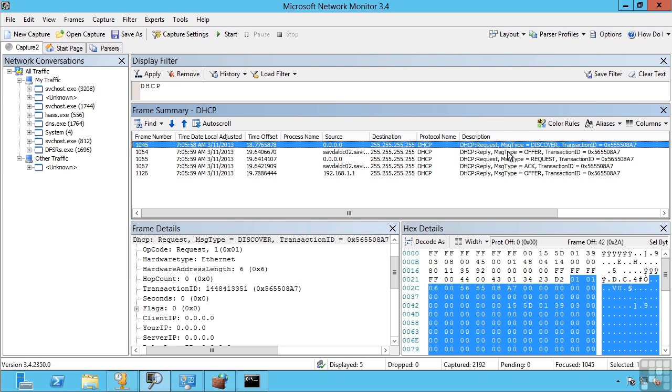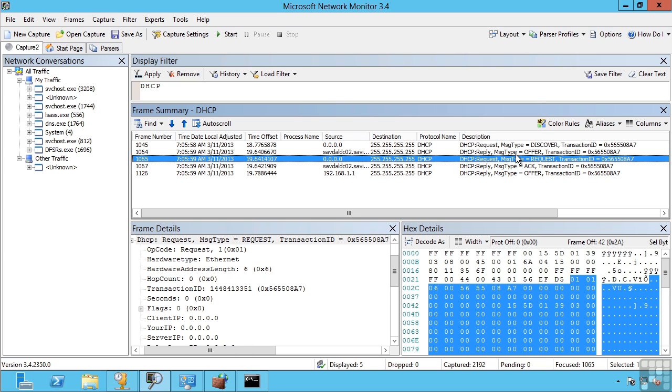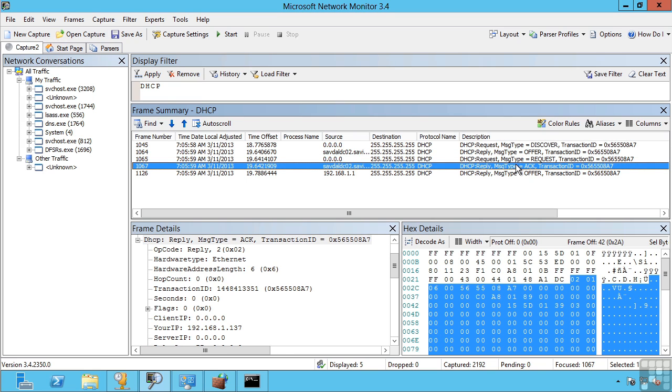It then gets an offer back from one or more DHCP servers. It picks one and then makes a request saying, I would like this one to be confirmed. And then it's acknowledged by that DHCP server that it now belongs to them.